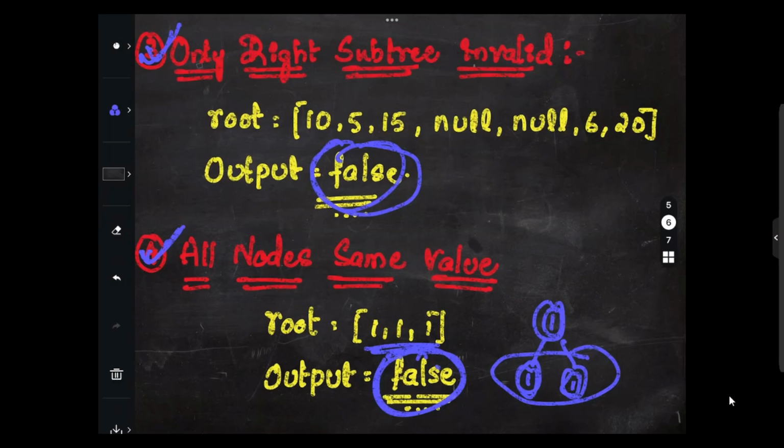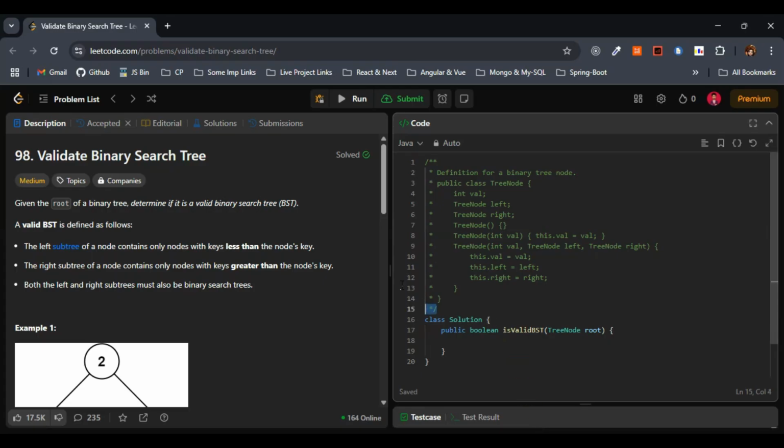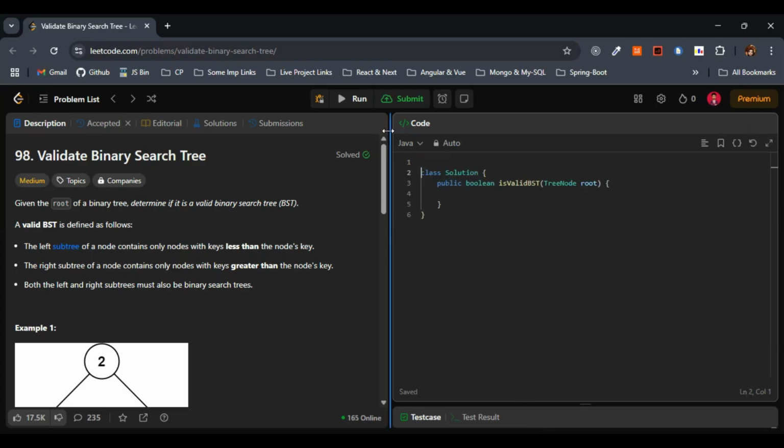Let's start writing the code now. Let me clean up this one. So the first step we need to keep in mind here is that we will start the validation with the full range of possible values. We have discussed this one in the approach already. So I'll just return here.